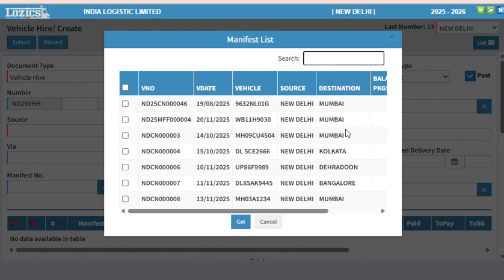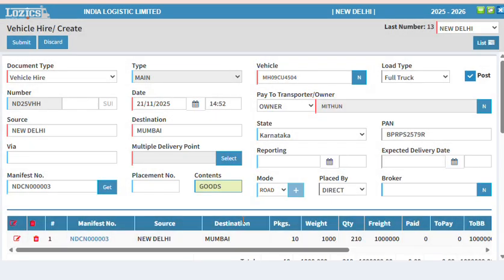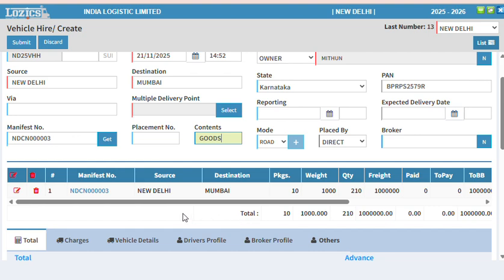In this pop-up you have all the manifests that have been created for different vehicles, for different delivery stations and booking stations. Here it shows source, the booking station as New Delhi, and destination stations. In this we choose. Here you have truck number also. You click on this left hand side box and press get, and this particular manifest comes on the screen. So you see it here, manifest number NDCN0003 from New Delhi to Mumbai.